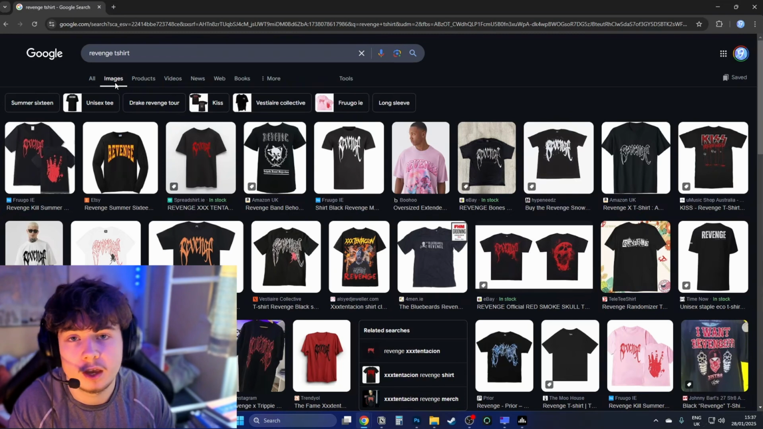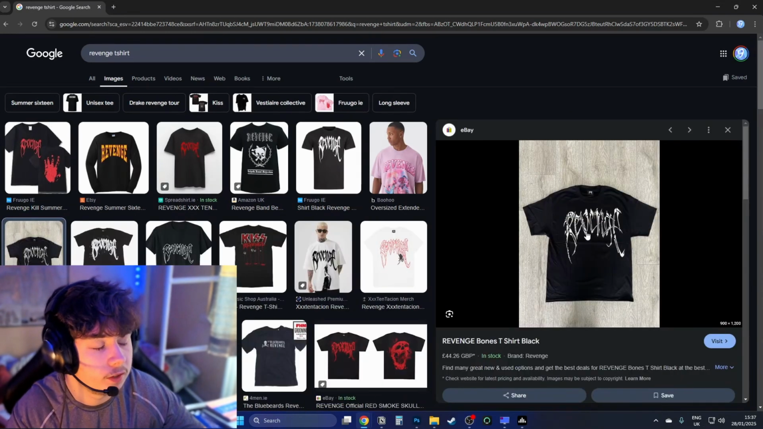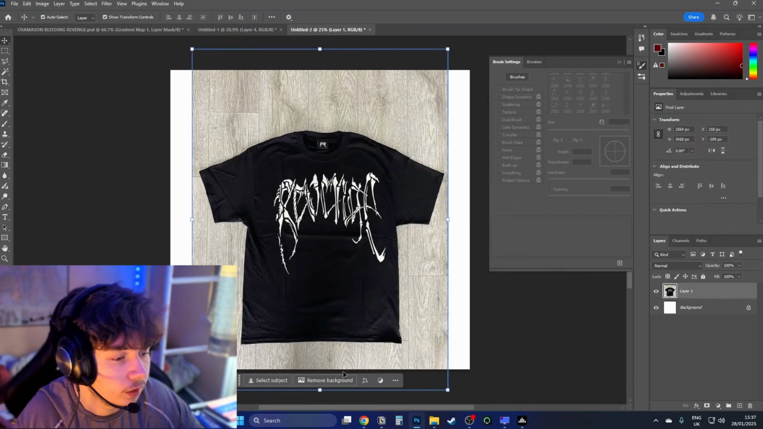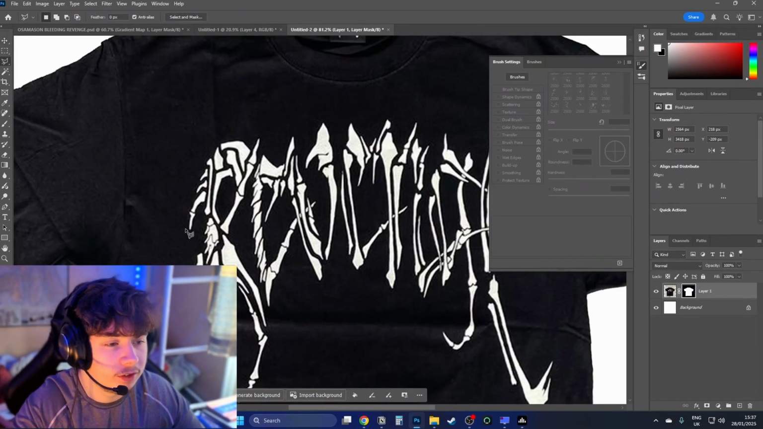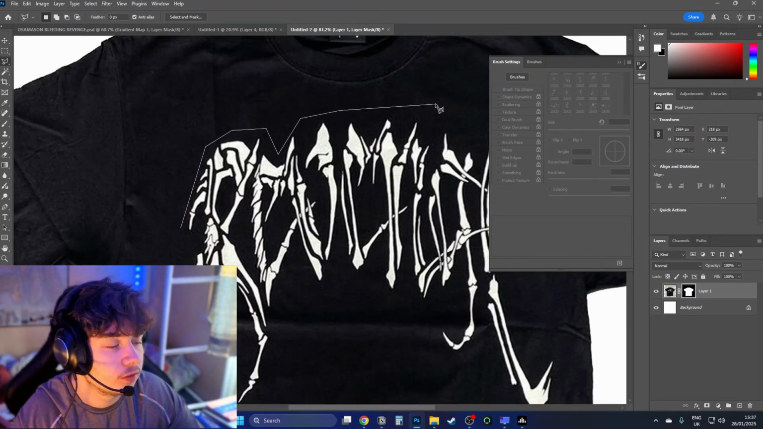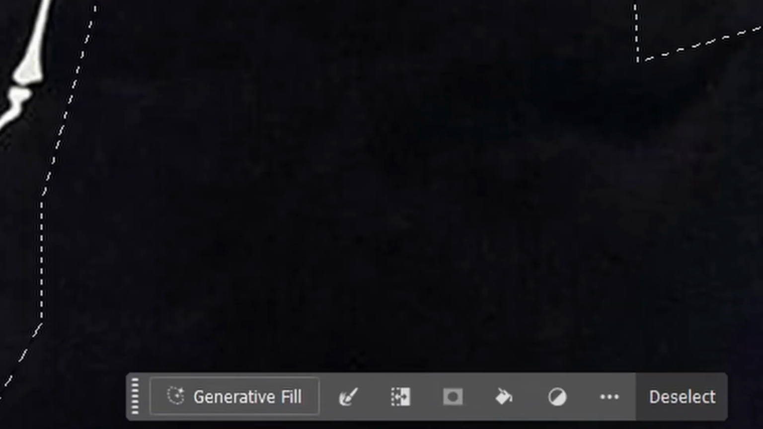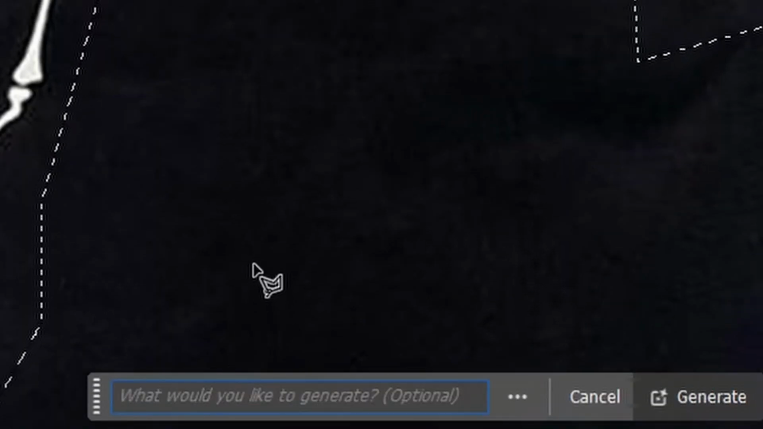So I'm using Revenge, but I'm just going to be going over and getting this one. I'm going to scale it up, and then you want to remove the background. Once that is done, you want to get your lasso tool and select around. And once you have that done, you can do generative fill right here, and then just type in remove and it will know what to do.